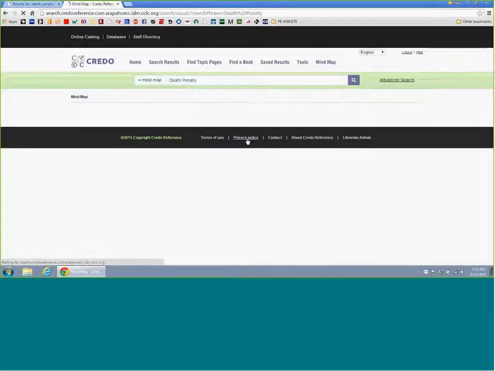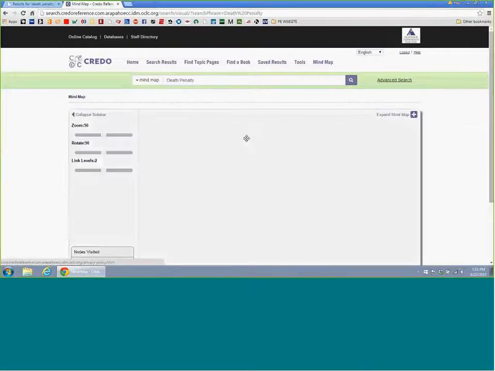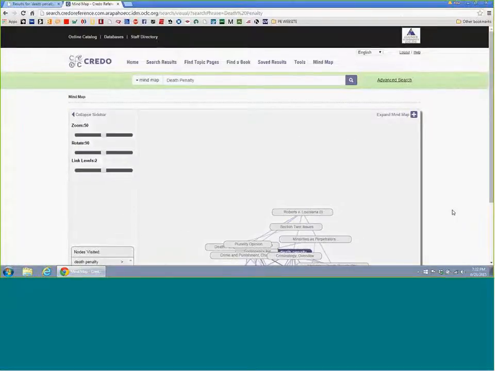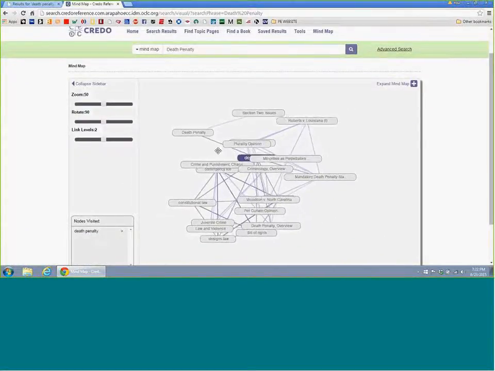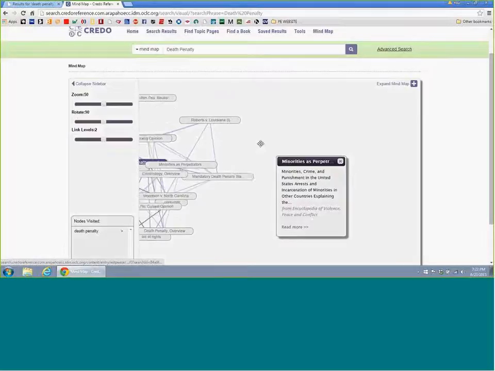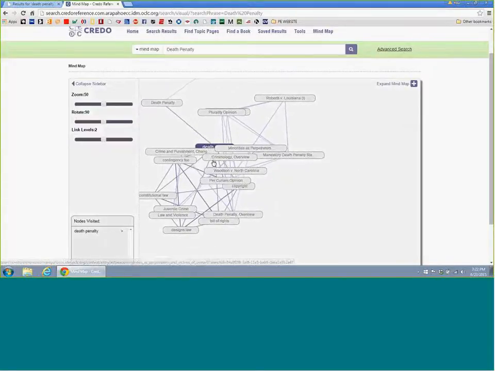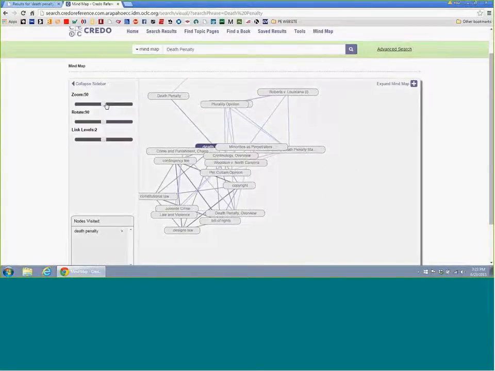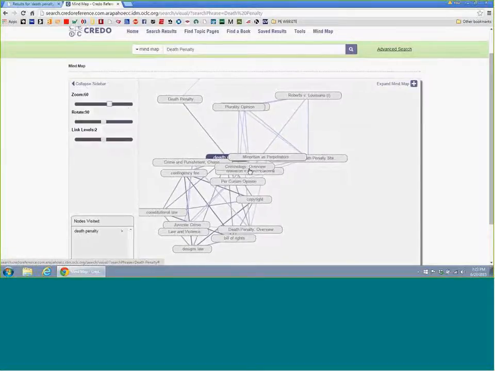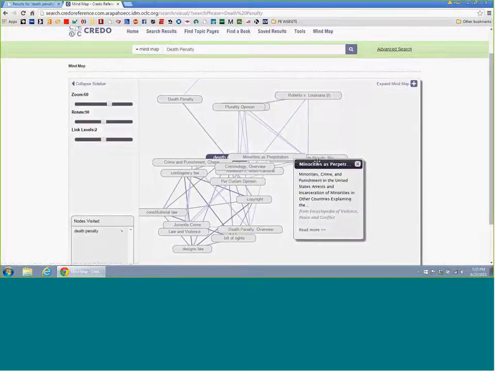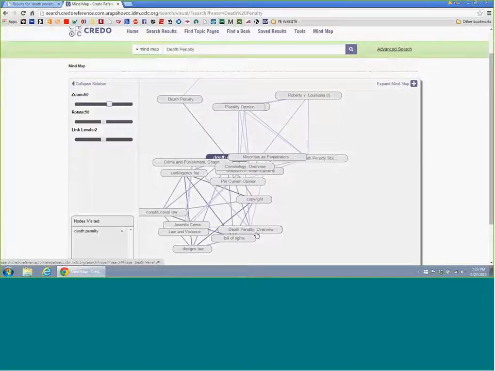This is neat here, this mind map that Credo does. If you have a topic in Credo, you can actually scroll and zoom in here. All these different topics are interrelated. So if you were looking at the death penalty, you might want to consider minorities as perpetrators, or maybe juvenile crime relates to the death penalty, or things like that.